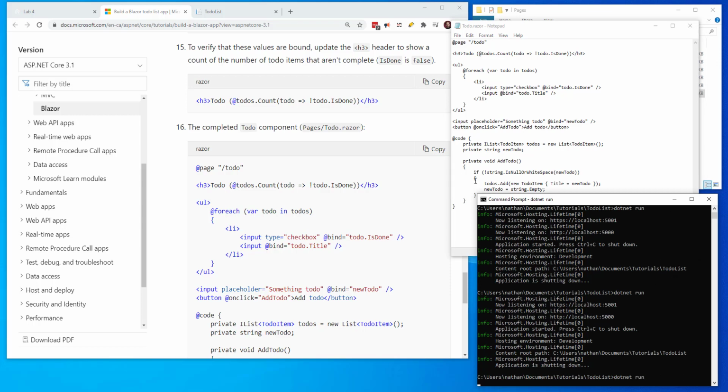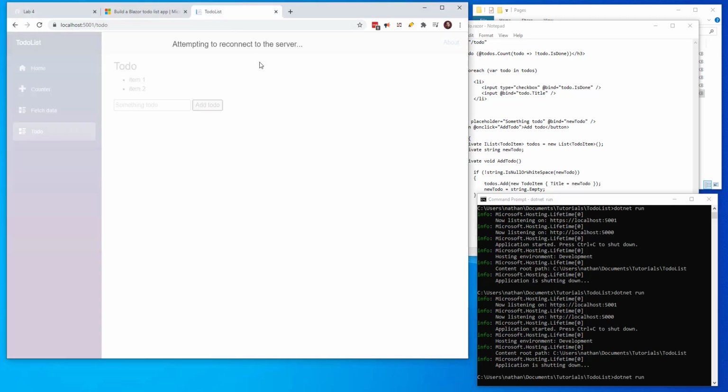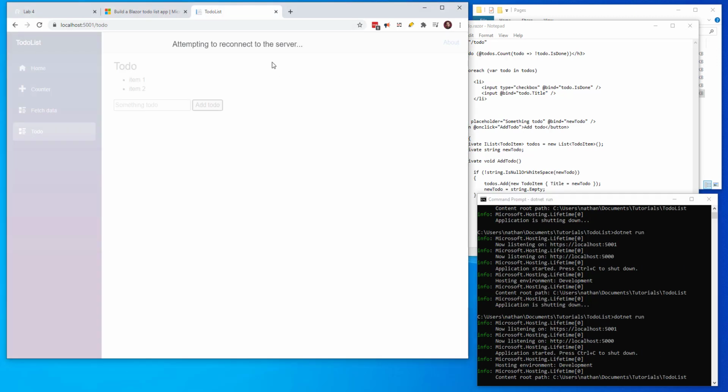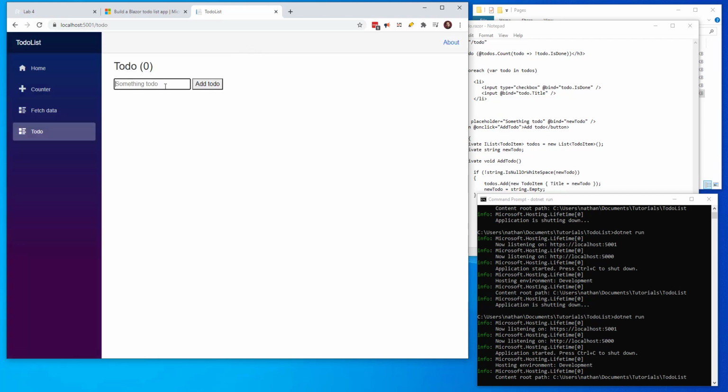We can .NET run. We can go back to our to-do list, just wait a moment, and we can reload the page. Let's see, item 1, item 2, and so on. And now we have checkboxes. We have the ability to change the names of things, and we have a number that represents how many items there are that need to be completed.